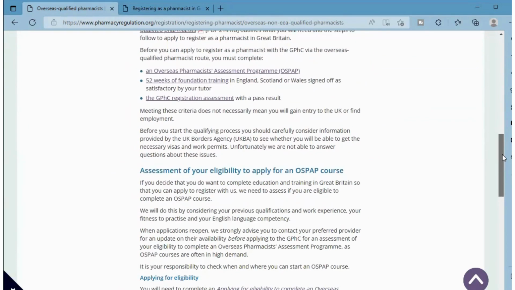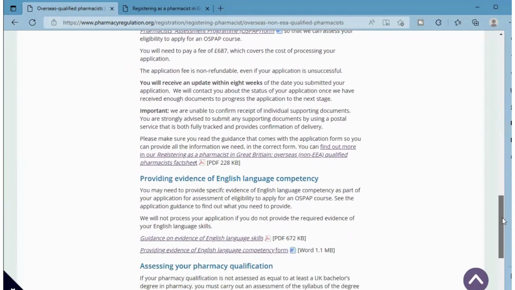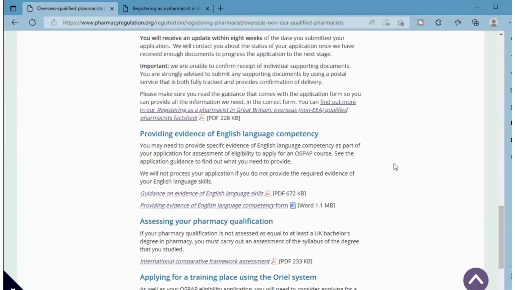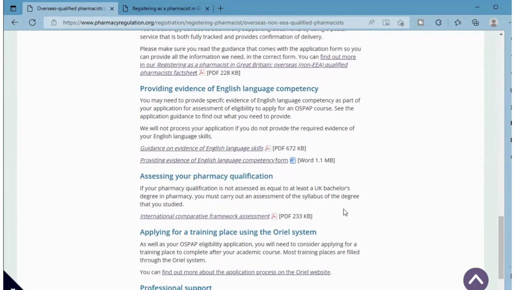And one thing that is very important and very difficult, not so difficult if we work hard, so you can get through that difficulty. So there is a language requirement. I think it is 7 in each in IELTS. But you can read more information in that link.